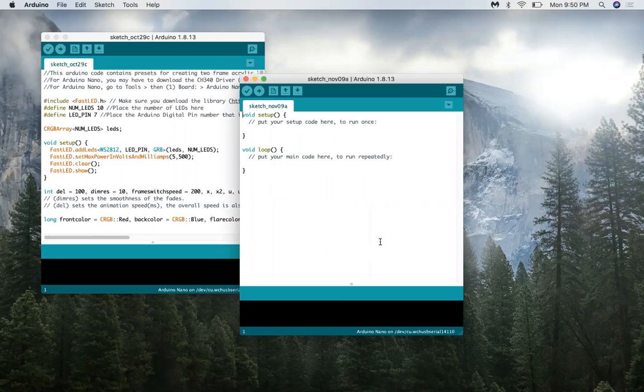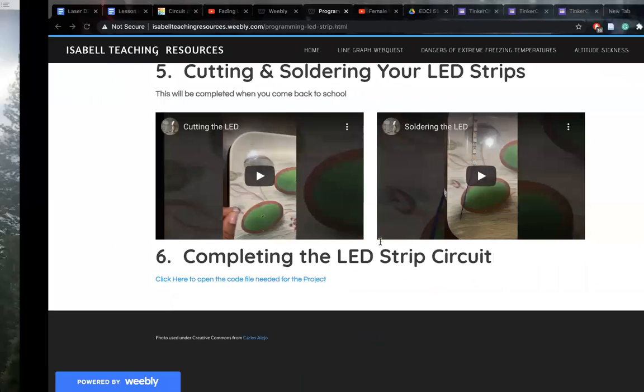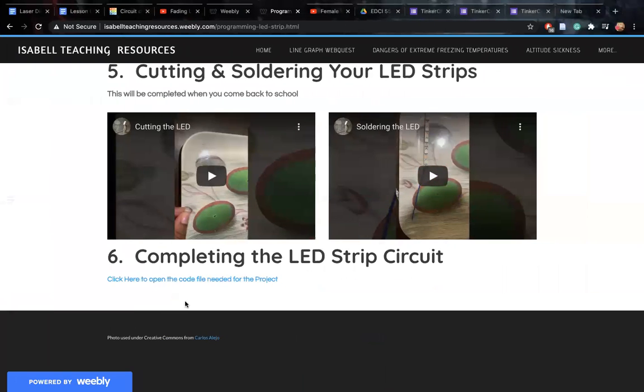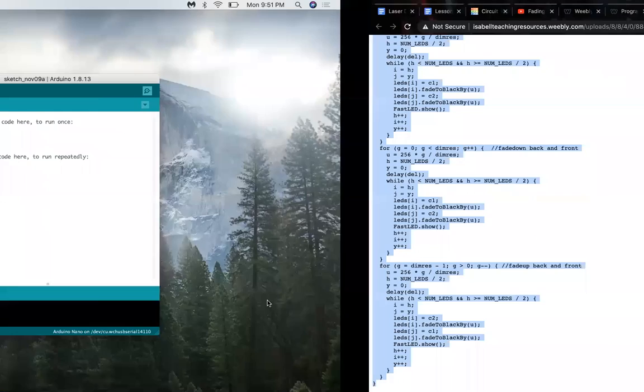So once you're back in class and we've come back to normal, you're going to come to this website and it'll have your other videos up here. But you'll click here to open your code for the project. And what it does is it opens up the Arduino code here, and you're going to copy this out of here just like you copied out of Tinkercad. Okay. And so I'm going to copy that entire line of code.